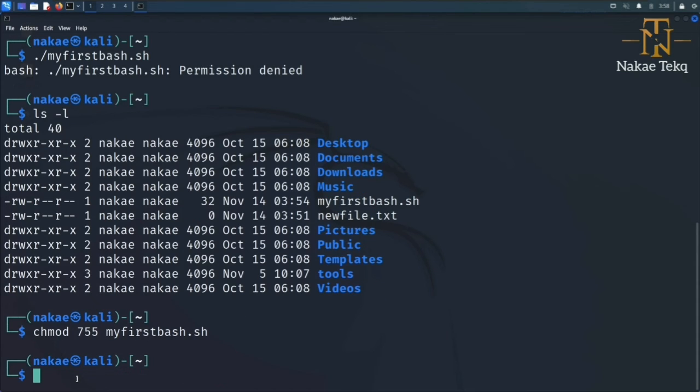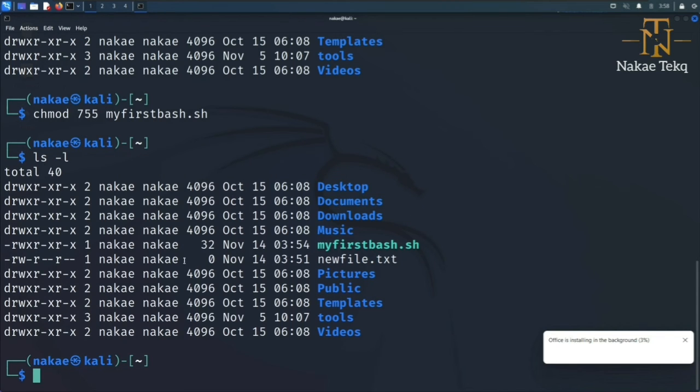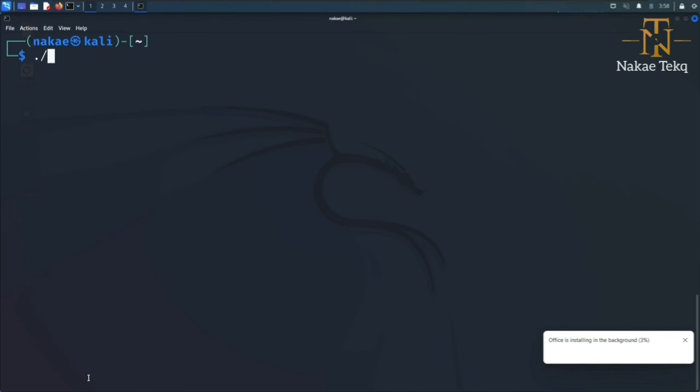Yeah, let's check ls -l again. As you can see, we now have executable permission, read, write and execute. So let's run the file again. Boom. Yeah, we now have permission to do that. We have permission to run the file. So this is how bash scripting works. Well done for creating your first bash script.